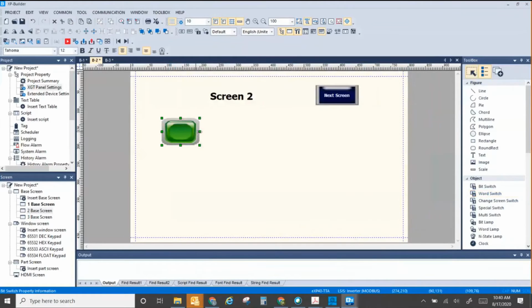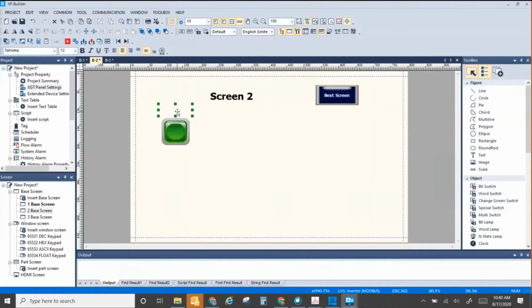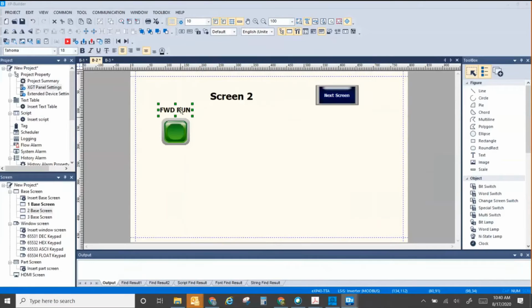And then this is our run button, but nobody knows it's a run button or a start button until we add something in there, like forward run. The color's not right, so I'm going to make it black, and I'm going to make it a little bit bigger. There we go, forward run.